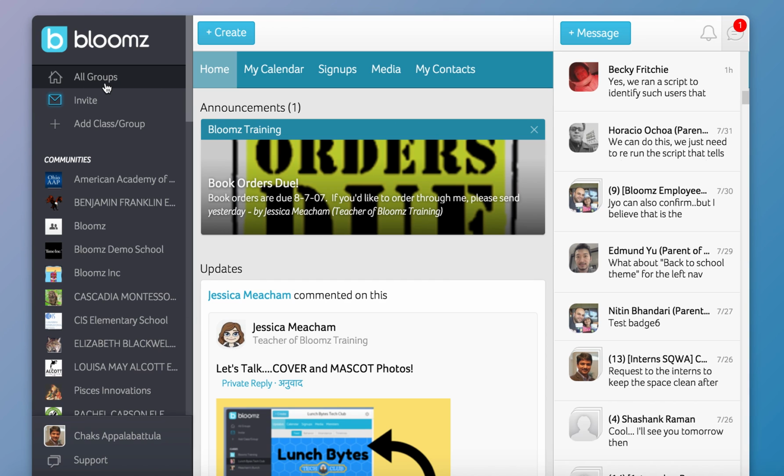On the left side is where you have the all groups, which is, think of this as the aggregate of all the feed across all the groups that I am an explicit member of. If I'm only an explicit member of a classroom, I see those communications. Similarly, if I'm an explicit member of a school, I'll receive those communications. So you can rest assured that Bloomz ensures the security and the privacy of the communications that you're doing.